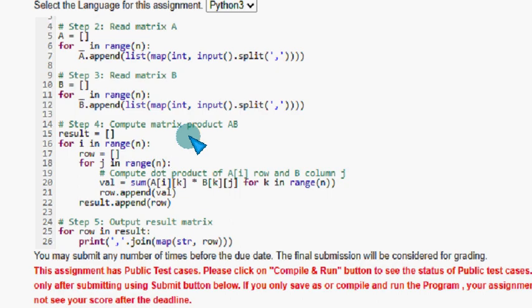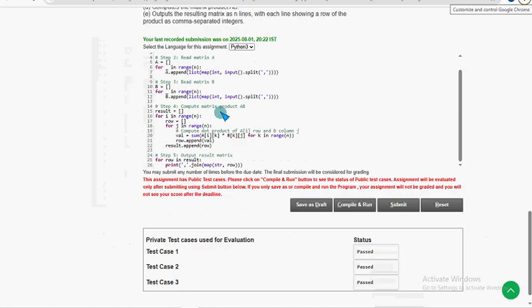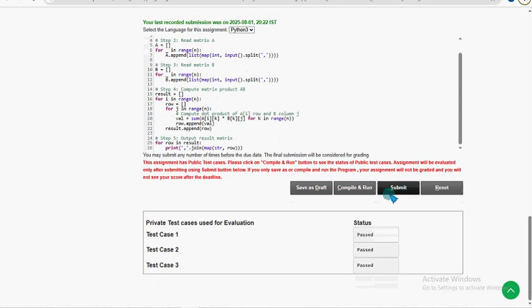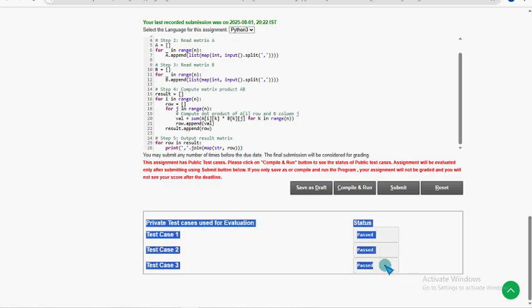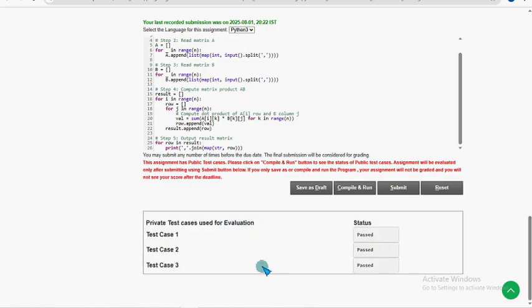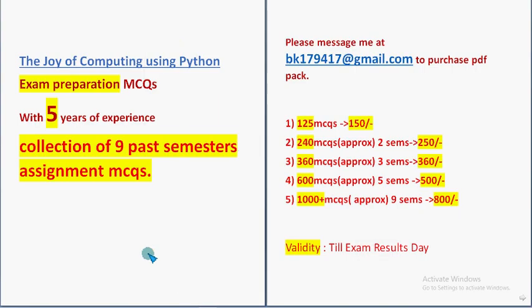I am zooming it back. Now click on the submit button. Before, I had clicked the compile and run button to check the public test cases. Now I have clicked the submit button to check whether the private test cases are satisfied or not. All these three are satisfied, so our solution is 100% correct. So guys, these are the 3 programming assignment solutions for week 3.